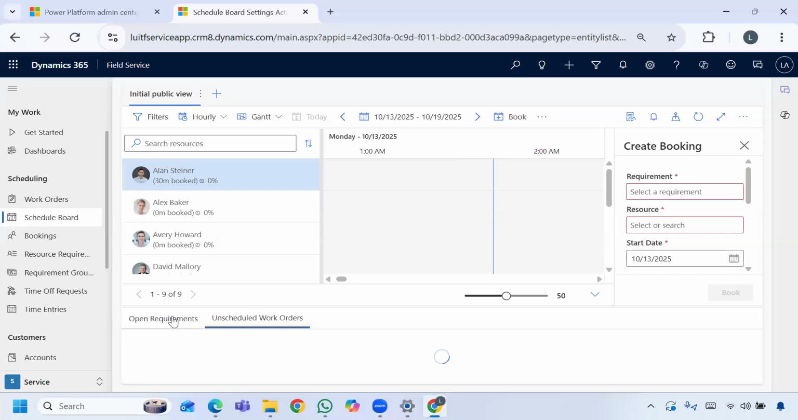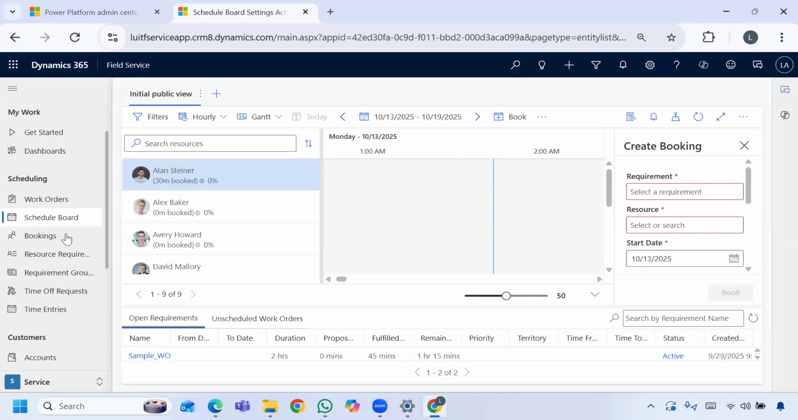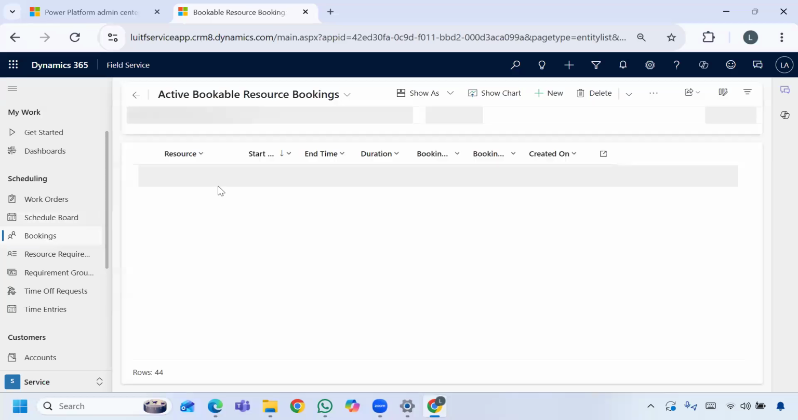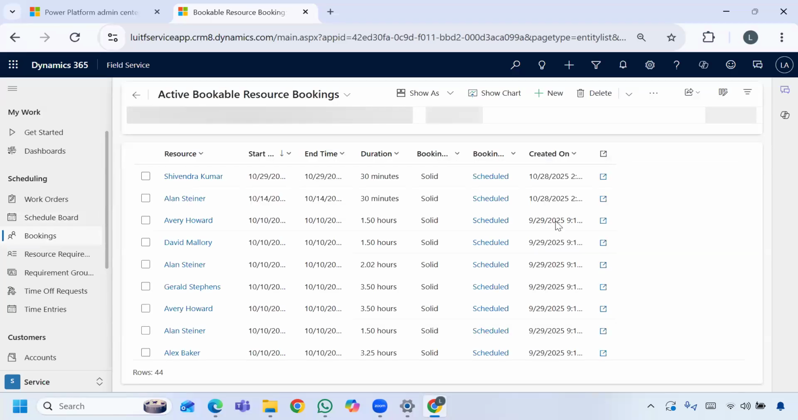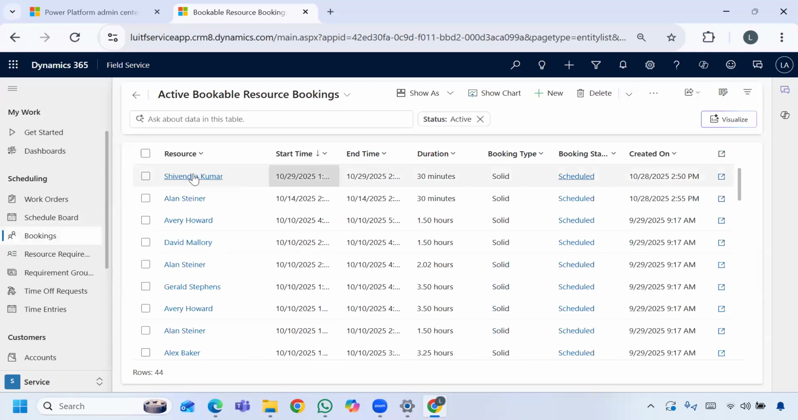So like this, the field service will be working. Now if you see the bookings, whatever bookings happened here, you could see everything from here. Created on today only, the 20th. What is the duration? Booking type: we will have solid and soft, I guess. Solid means you are confirming the booking, and the other one is tentative. Tentative means you are proposing, giving a tentative date.